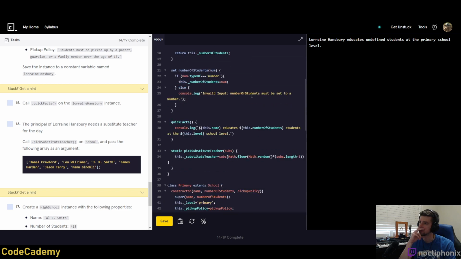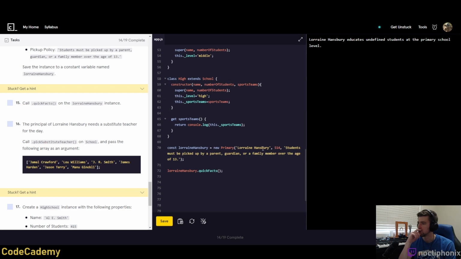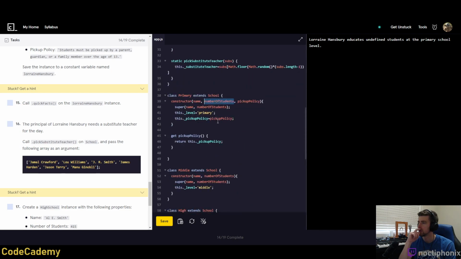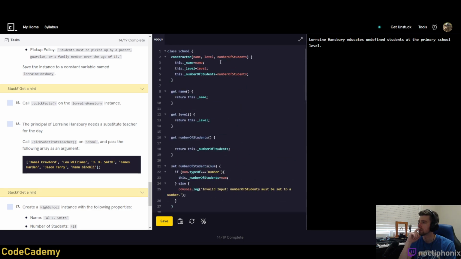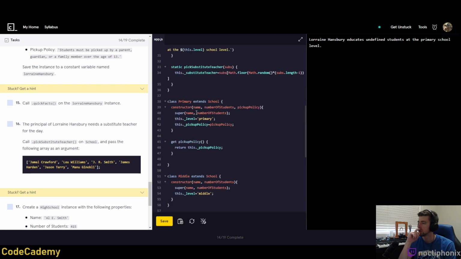Number of students, make sure that this is spelled correctly here. Number of students, yes. So the super is passing through that number to this class through this super. This then becomes number of students, right? Or do we need like, yeah, that should work, right? Should work.